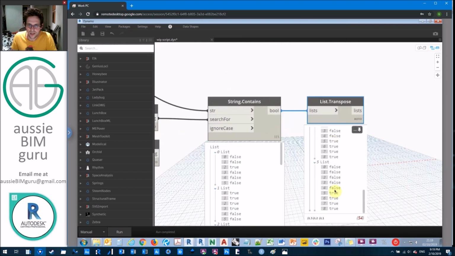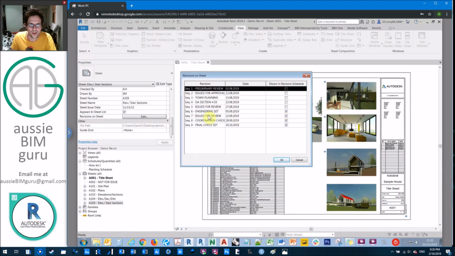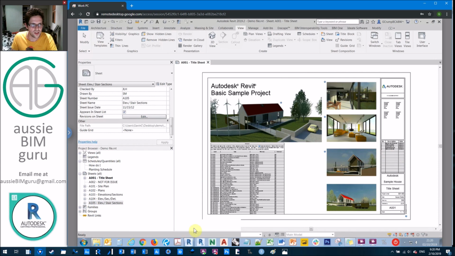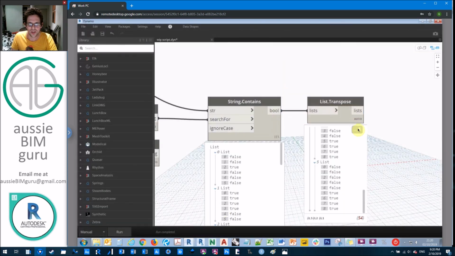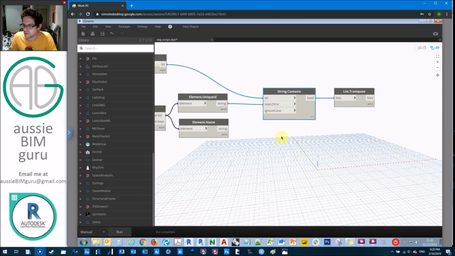So if we go to the last one, for example, our last sheet, you can see that the last 4 revisions are true and the rest are false. So let's check this in our project. And there you go. You can see that it's true. It's identified that the last 4 revisions are true and the rest are false. So we've essentially identified a list of trues and falses per sheet for all revisions in the project. So this will help us build our document transmittal.